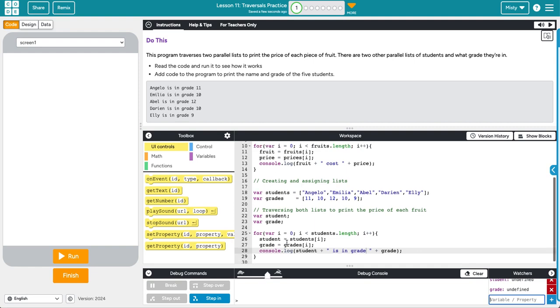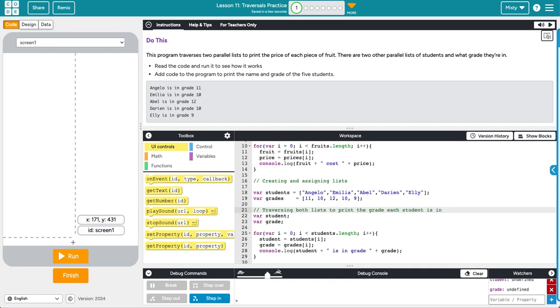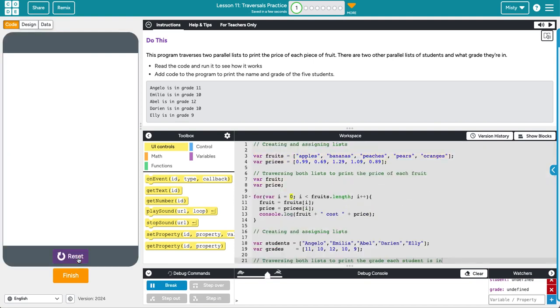All right, now everything should be almost the same down here for this new portion of code. Hold on, traversing both lists to print the price of each fruit. That's not what we're doing here. The grade each student is in. Okay, we want to make sure that the comment is still valid. Okay, so let's see how that goes.